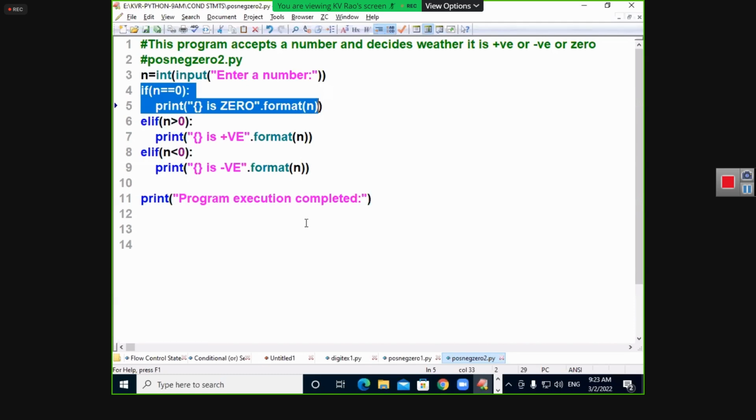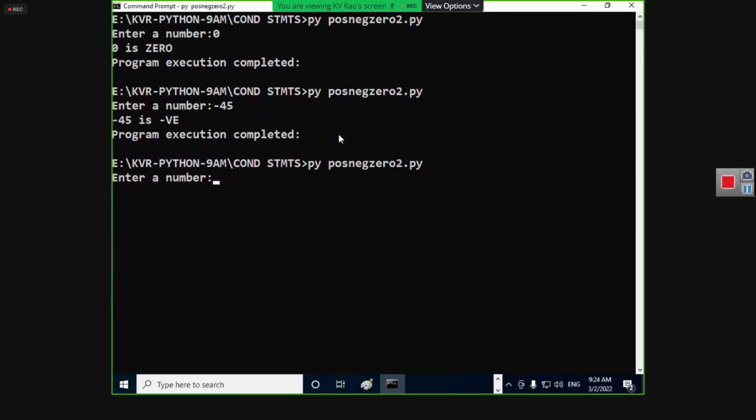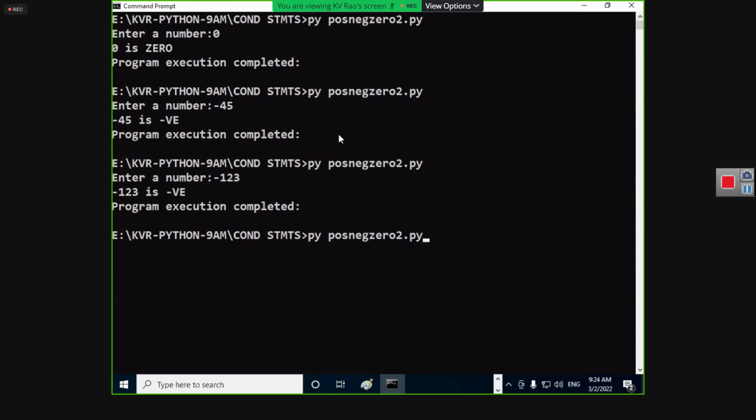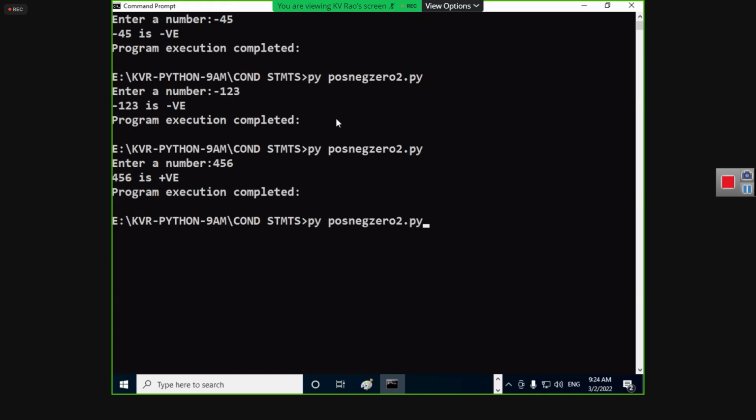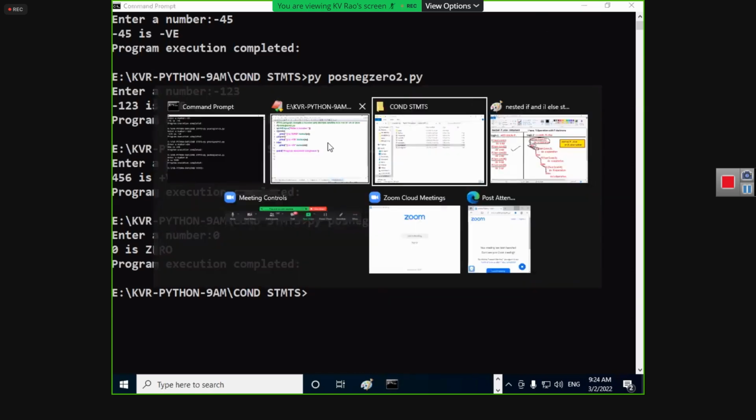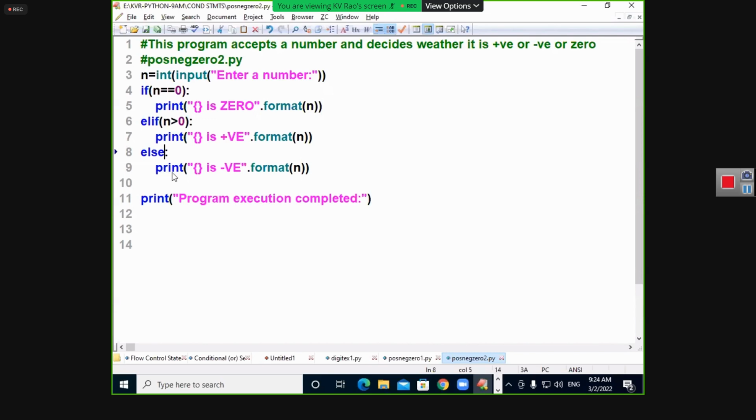Understanding? So if we want, I can write else here also. Suppose you write else, what will happen? I enter minus 123. Minus 123 is negative, so the else part comes. I enter something like 456, it is called positive. If I enter 0, 0 is 0. So is writing the else part mandatory or optional? Optional. I may write it, I may not write it. If you like it, you can write it. So I'm writing here as usual, elif statements only.